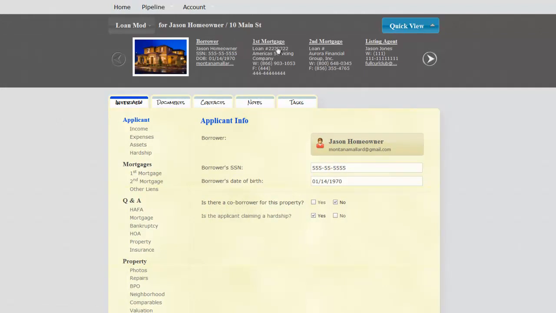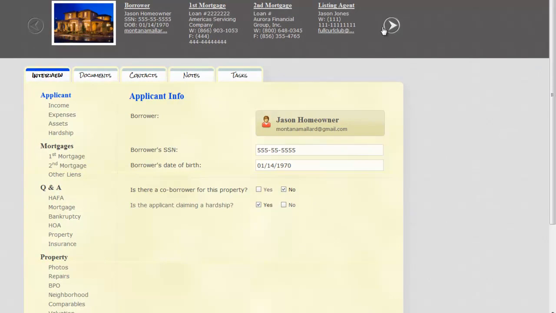and their date of birth, first mortgage phone number and fax number, second mortgage phone number and fax number, and loan number, listing agent, and anyone else associated with the files, so you don't have to click on the contacts tab down here. This is a great feature for when you're calling into the bank and you need quick access to the pertinent information.